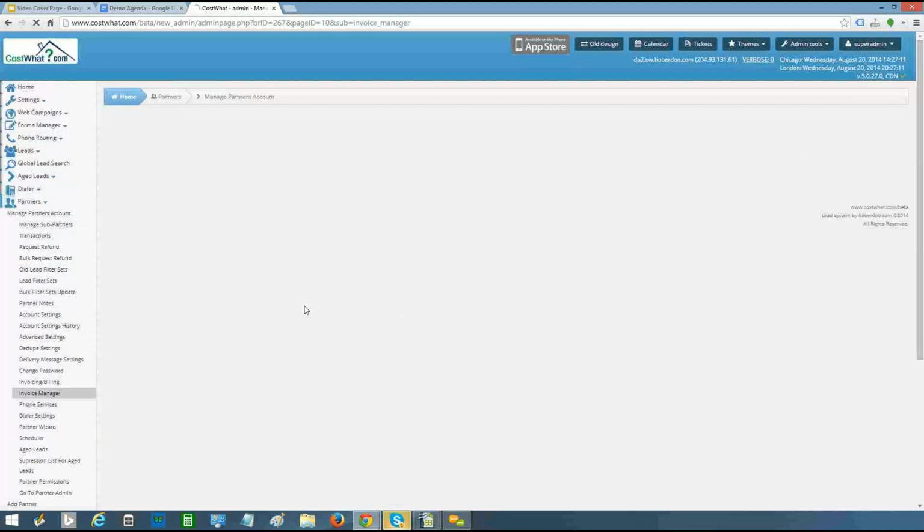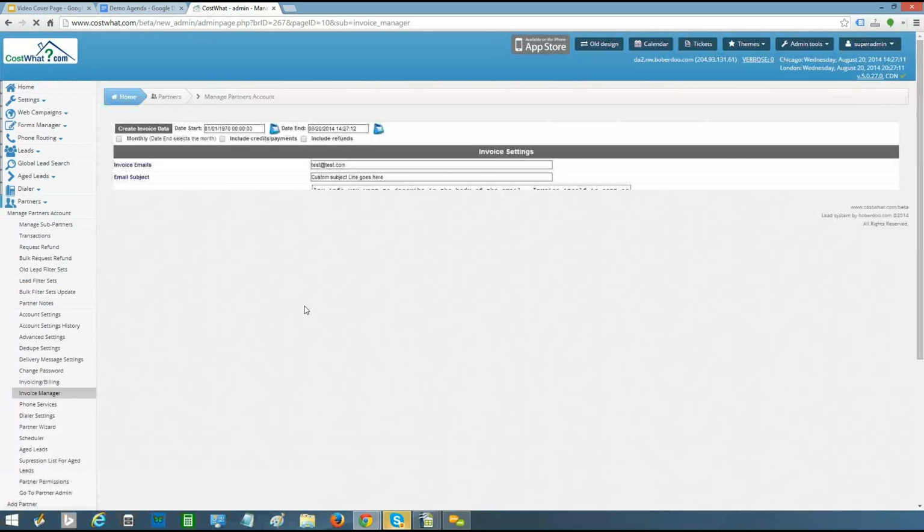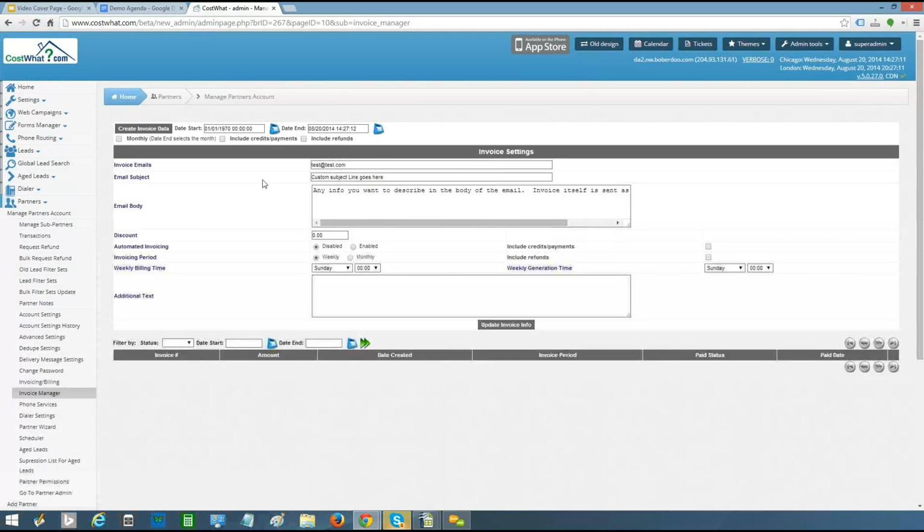If we take a look at automating your traditional weekly or monthly invoice, we have the Invoice Manager right here. It will allow you to send an email PDF with a detailed line-by-line invoice of the leads received, and then whether to include payments, credits, and things of that nature. So that is the second thing that a lead buyer needs in order to receive a lead, which is available funds.